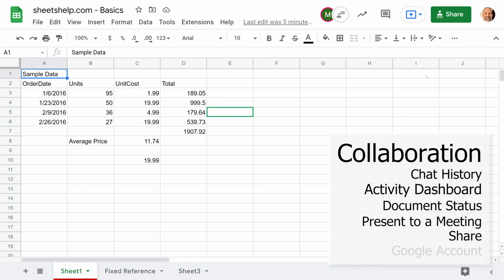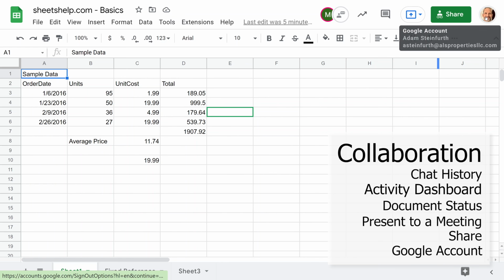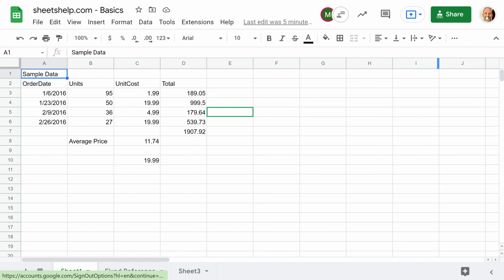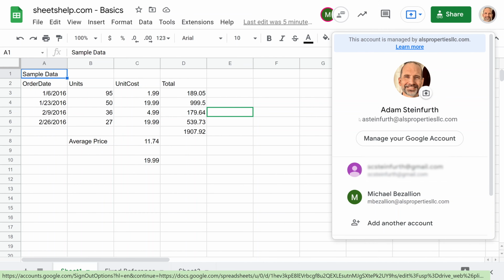And one last thing to pay attention to is this picture in the upper right-hand corner represents the Google account that you're using. If you only have one Google account, this isn't going to come into play very often, but if you have a work account, a personal account, and more, just make sure that you're using the right account here. If you left click on this, you'll be able to see who you are and then maybe see some other accounts that you also have on the computer.